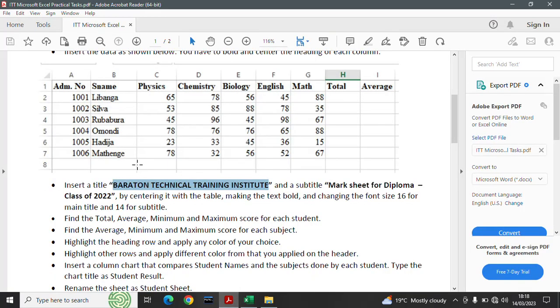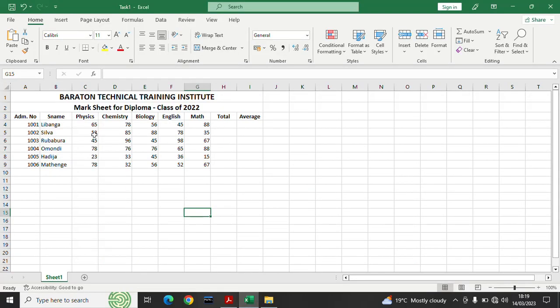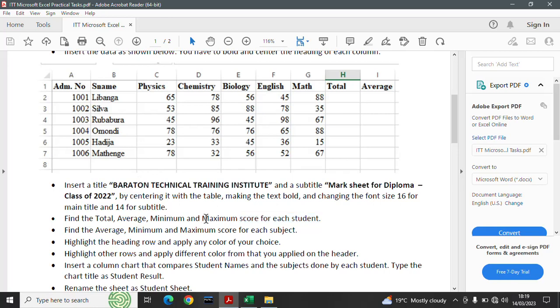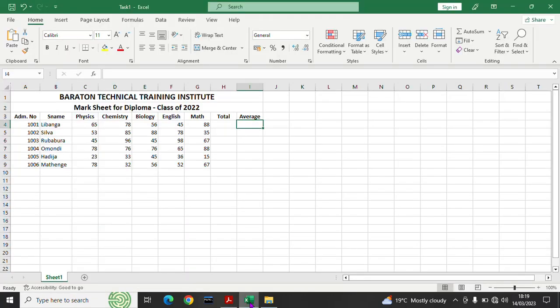The next step is to find the total, the average, the minimum, and the maximum score for each student. For each student, you need to underline that. So we have student Libanga, and we need to find the total, the average, and the minimum and maximum. So we have total and average, and we need to add columns here for minimum and maximum.